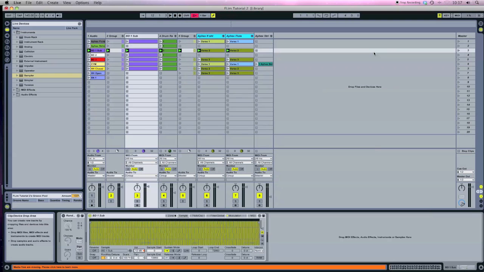I hope you've enjoyed this tutorial on how to create Aphex Twin Flim. And I'll be recreating more of his songs in the very near future.